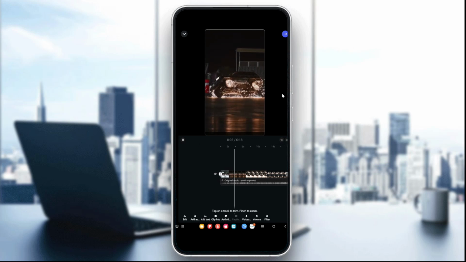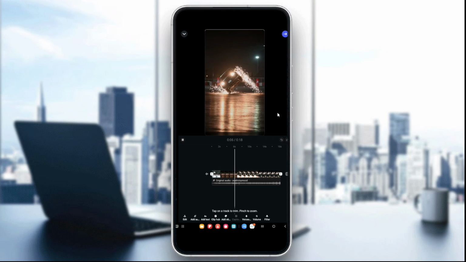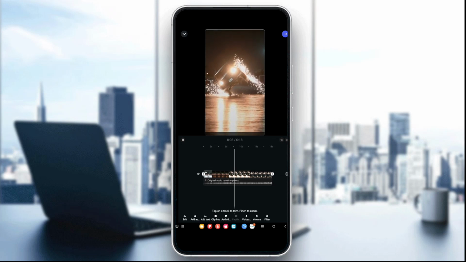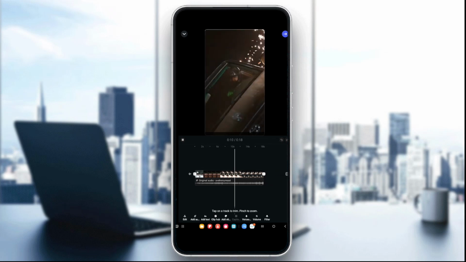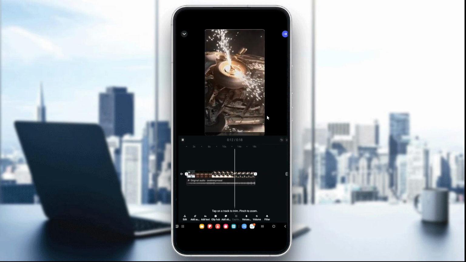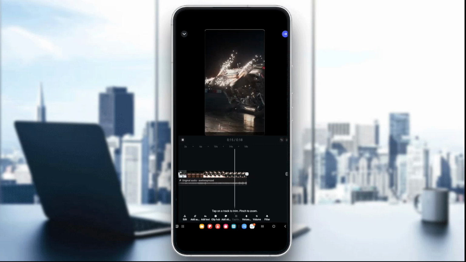As for the fourth step, it is to add effects and posts, and to do that use filters, stickers or text to enhance your remix. And in the end, tap on share and write caption and hashtags before posting.